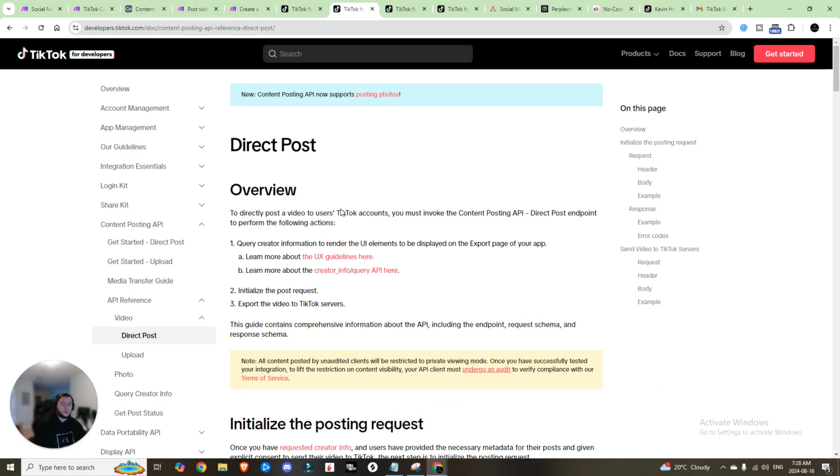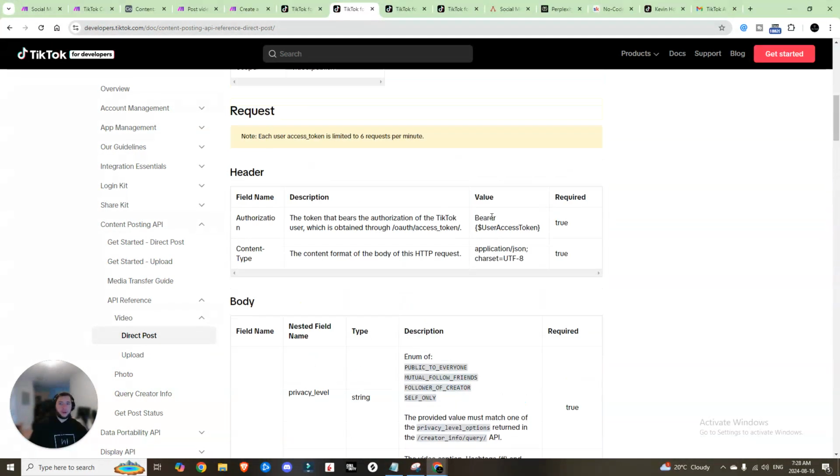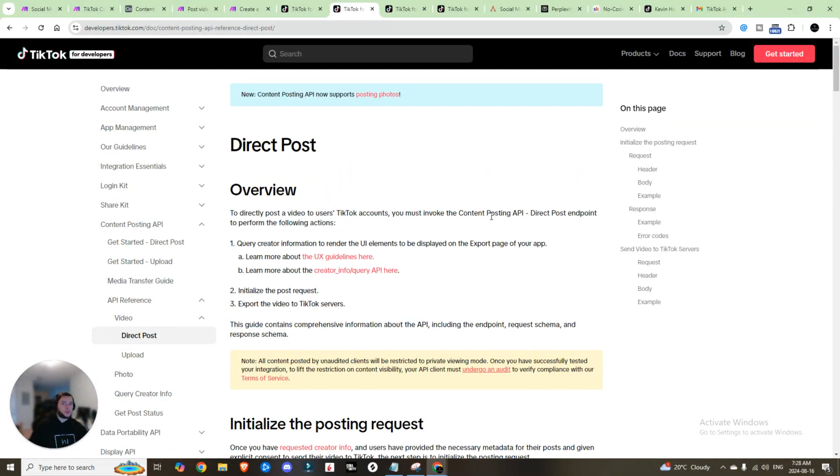All right guys, so in order to be able to post directly any videos, you actually need to undergo an audit. If it's unaudited, you'll be restricted to private viewing. Once you've successfully tested your integration, to lift the restriction, your API client must undergo an audit to verify the compliance. Chances are, based on the information that I've read, you won't be able to post directly to TikTok.